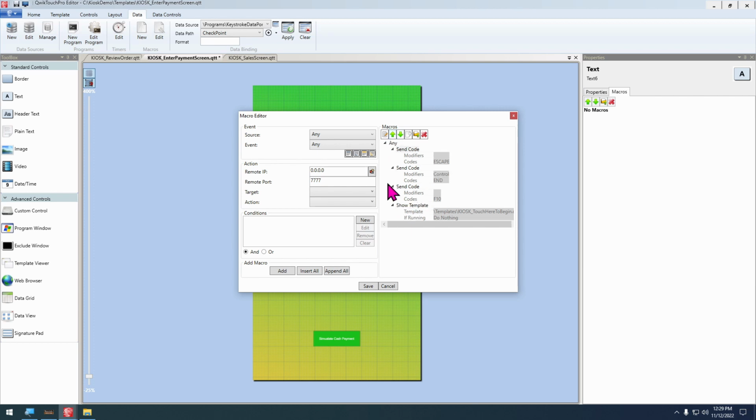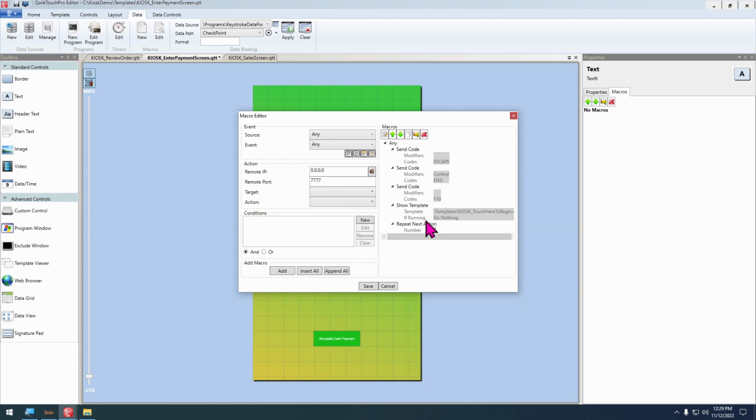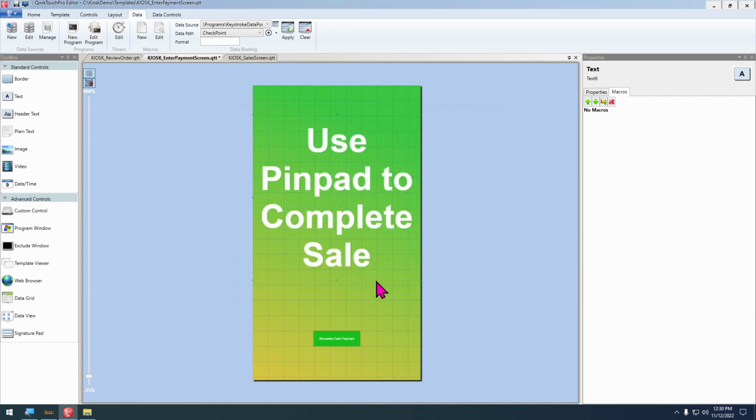And then to get it to 3 times, we could enter the code 3 times, or we can come down to QwikTouchPro, repeat next action, and say we want to repeat the next action 3 times. And if we move that up at the top here now, so now when we call this clear transaction and return to begin macro, we're going to repeat next action 3 times. So we'll hit Escape 3 times, Control End 1 time, F10 1 time, and then return to the main template. So let's hit close and save.